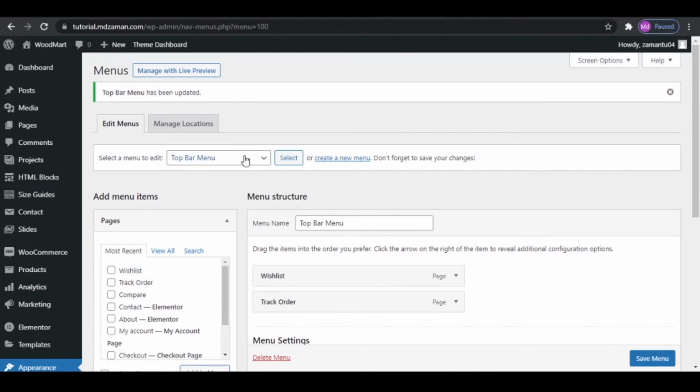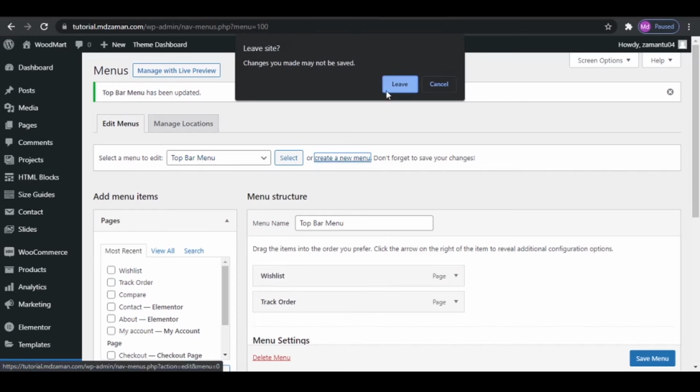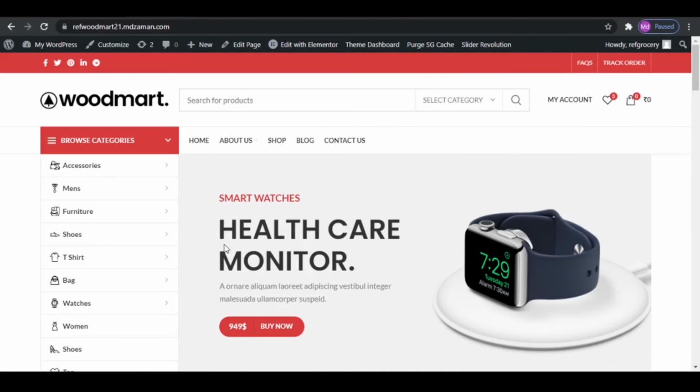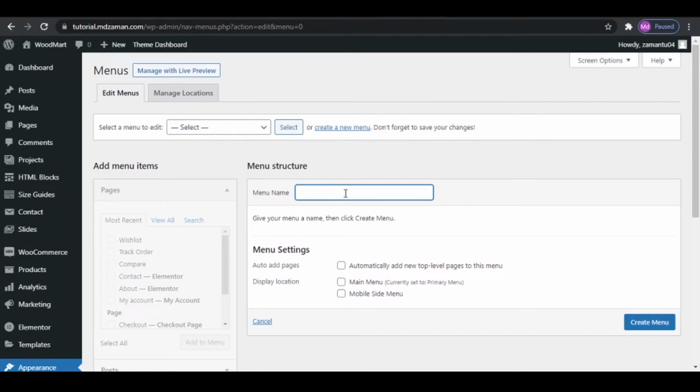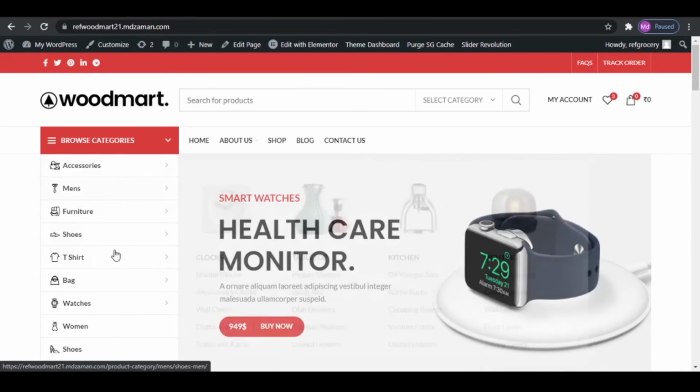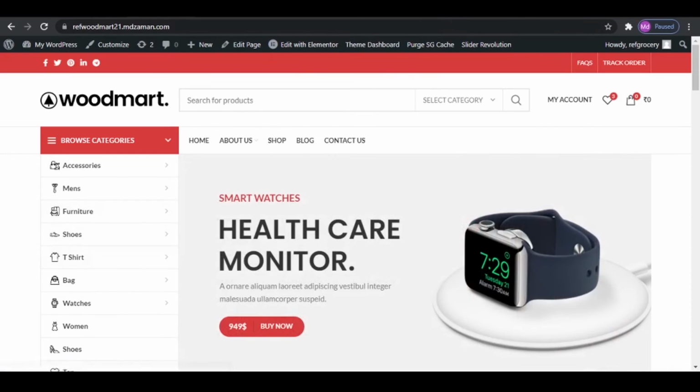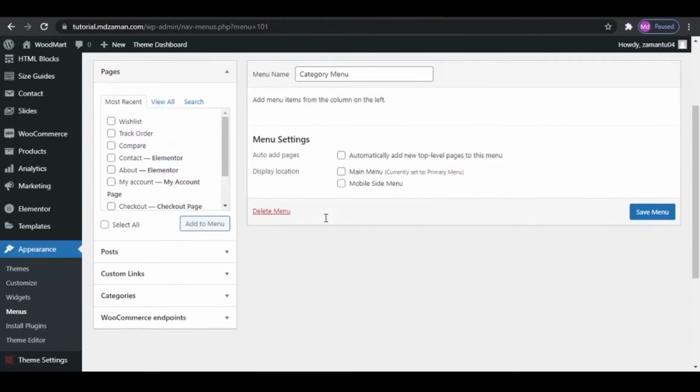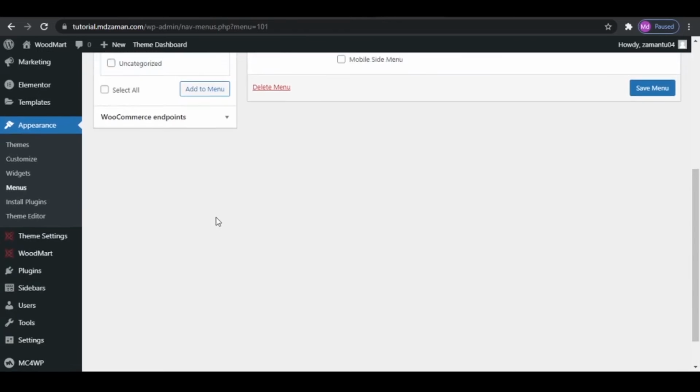Now let us create the next one, and we are going to call it the category menu. The category menu is this menu over here. So let us come back and let us name it category menu. Now click on create menu, and the pages that we want over here are not actually pages, these are product categories.